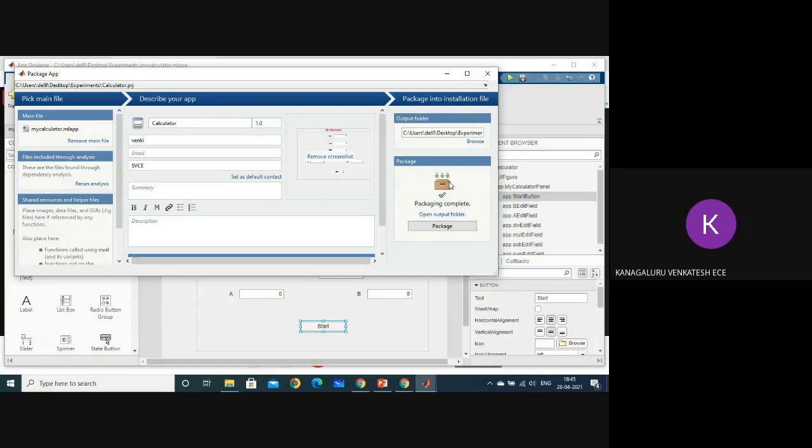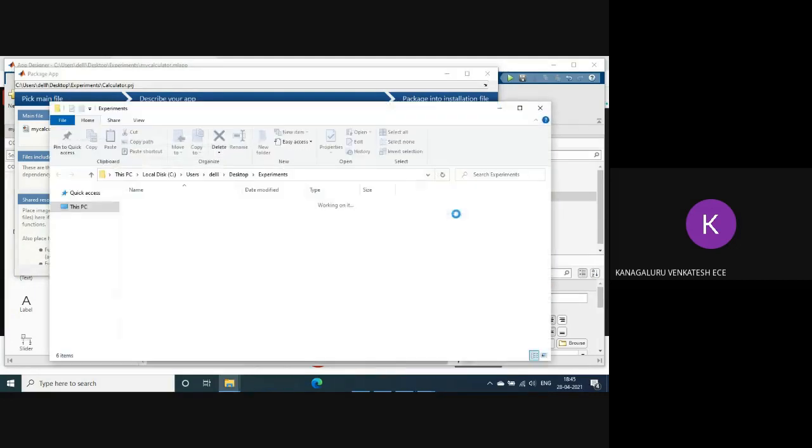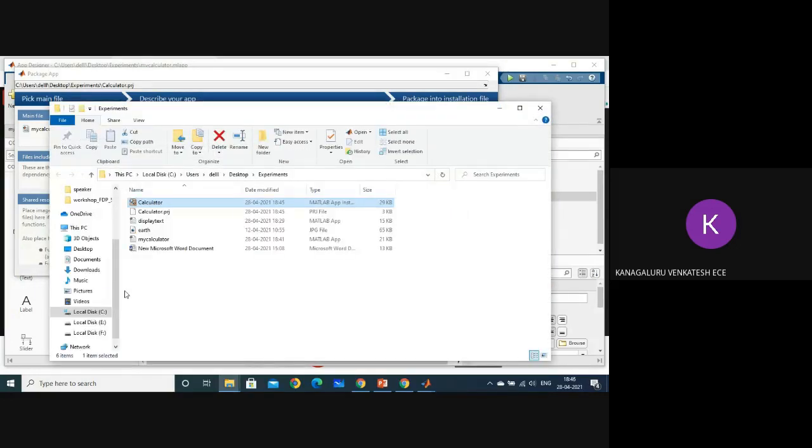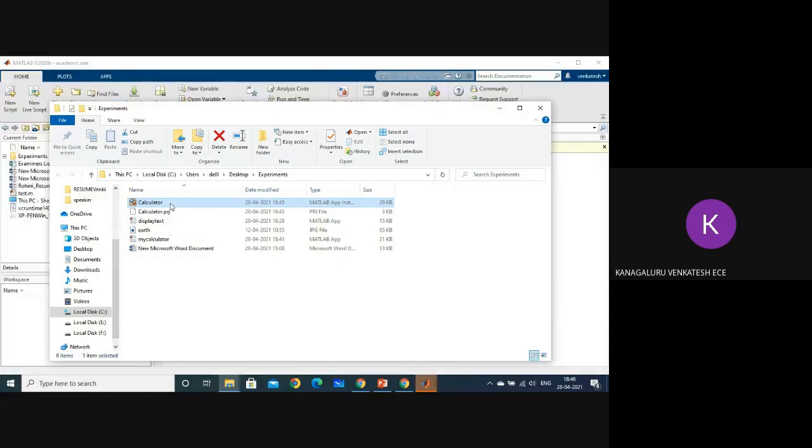Yes, this is done. Packaging is over, and your app is ready now. I'm just going to open that. Open folder. See here, calculator. Can you see in the top one, calculator? So I'm just going to click that calculator now. I just want to test whether my app is working or not.